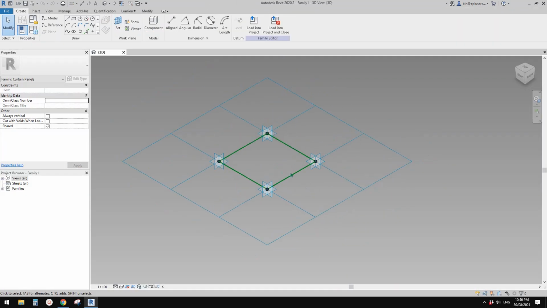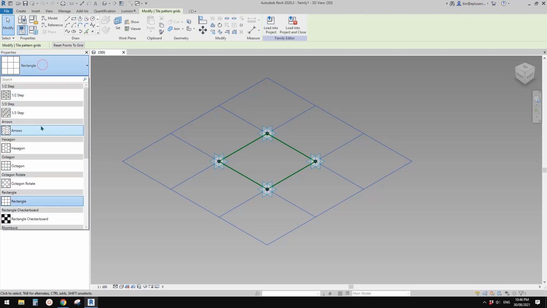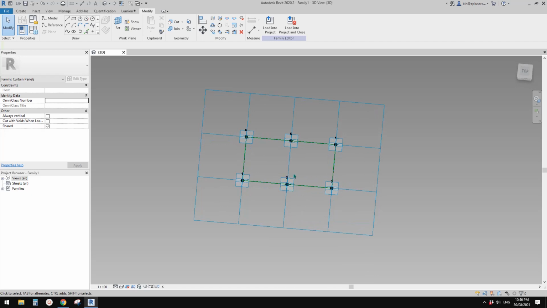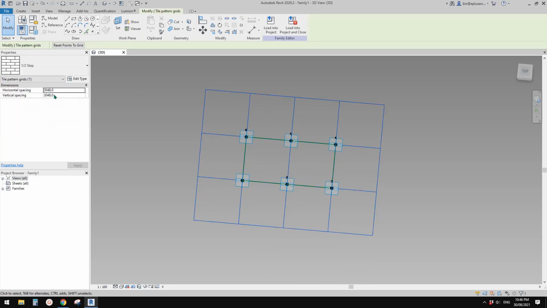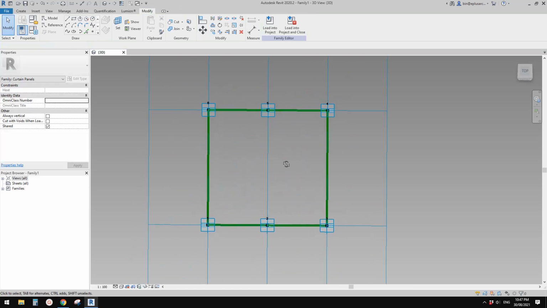Okay, so now first we need to change the pattern. So we need to change to this, and then I'm going to roughly adjust this grid. So maybe I'll change this one to 2 meter and 2 meter and 1 meter. Oh, sorry, the other way. 1 meter and 2 meter. Okay, so now let's zoom in.